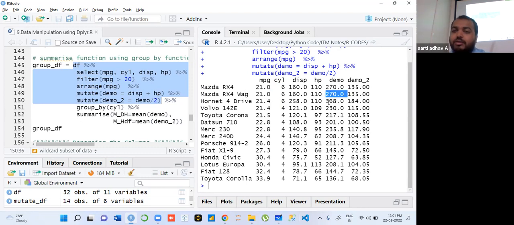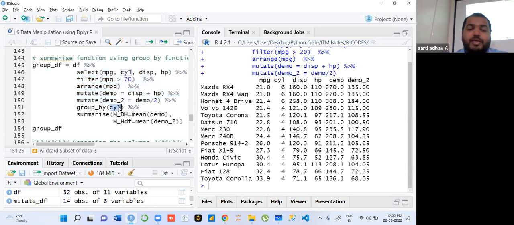For these 3 rows, can you compute the mean of these 2 manually? Just go on a mobile phone. Anyone? Just for confirmation. One person the mean of demo, another person the mean of demo 2. Demo is 150. Demo 2 is how much? 151 for demo, 302. Okay, just cross check. Grouping based on CYL.